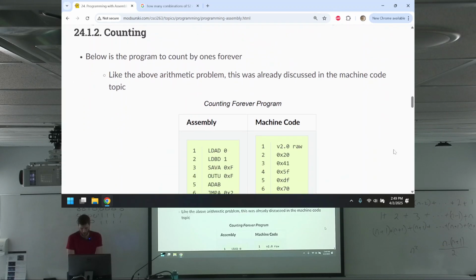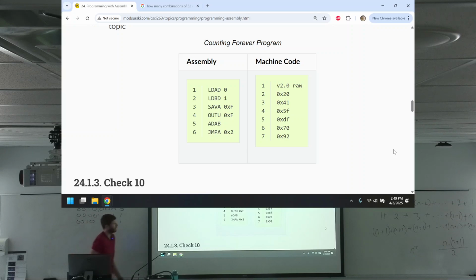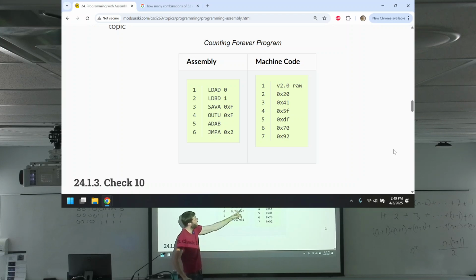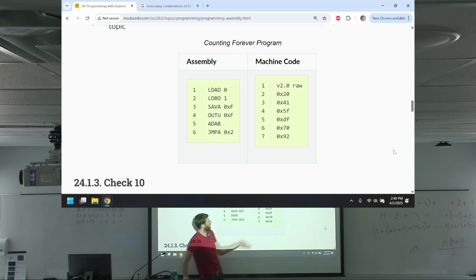Cool. And then counting. Let's go to that counting forever problem. Like the above problem, it was already discussed in machine code. So how do we count? Well, let's start with, okay, load into A 0, load into B 1, save A to F, output F, add A and B together, jump to 2. Save, output, add, save, output, add, save, output, add, save, output, add. That's it. There we go. This one doesn't have a halt. It'll run forever, whatever. And then what would the machine code look like? It looks like this. There you go.